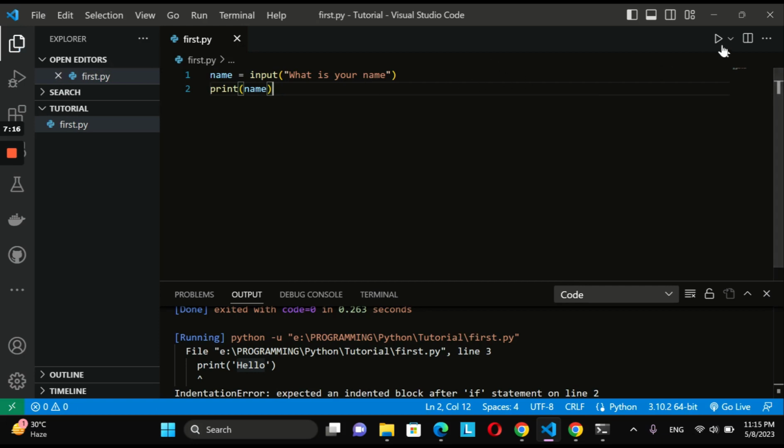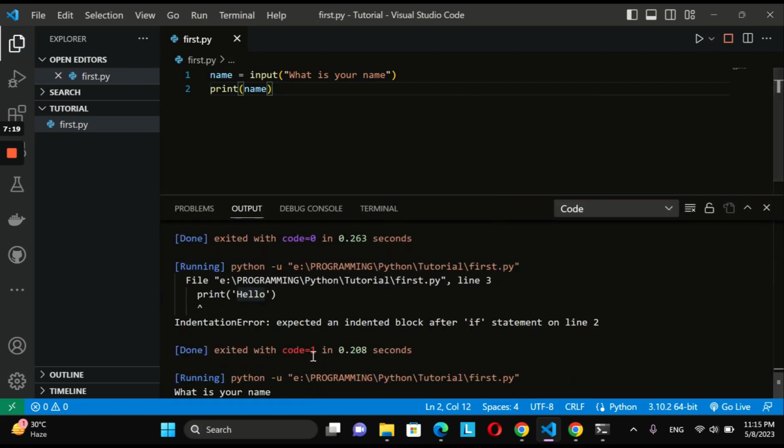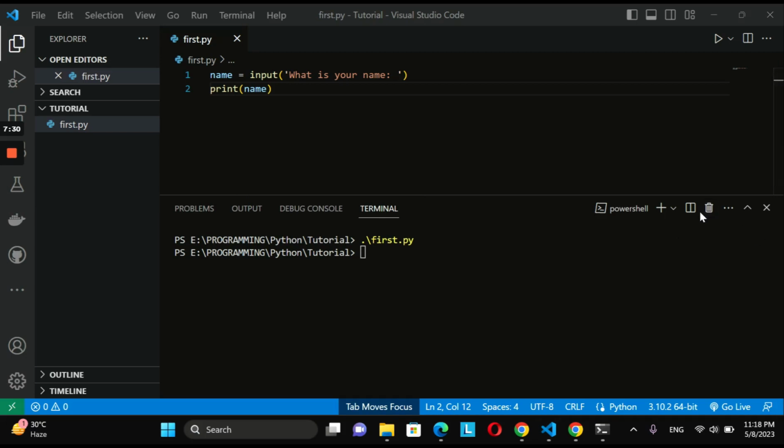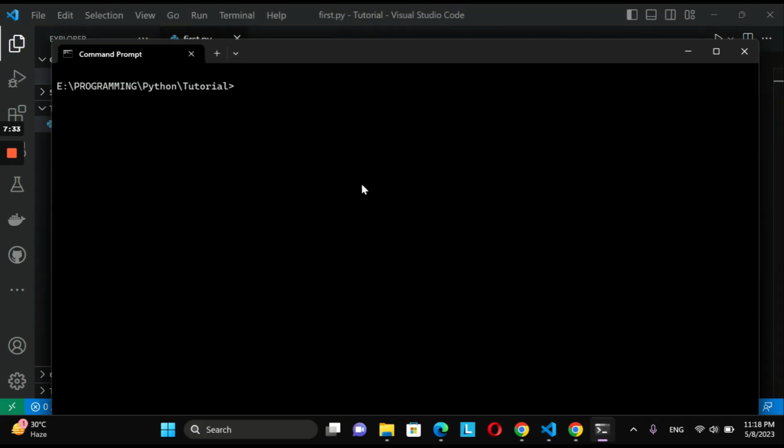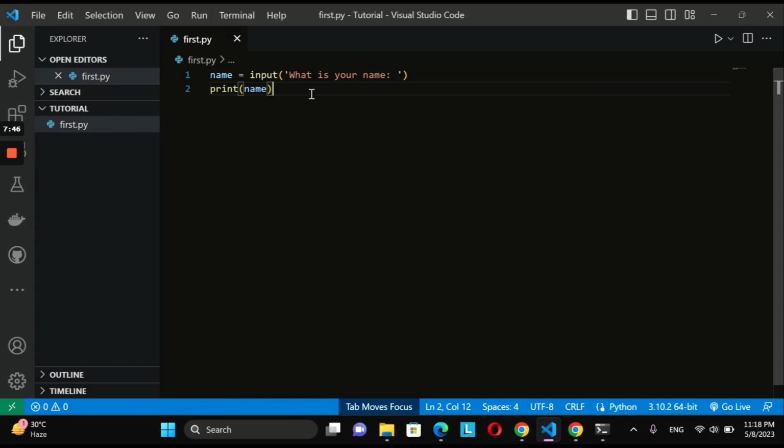Okay, now let's see what happens if we run the program. It is asking what is your name. If I give my name, Maruf, then I can see that it is outputting the name as we did in the program. That's how we can take any kind of input, like number, integer, sentence, list, or anything, by using the keyword input.